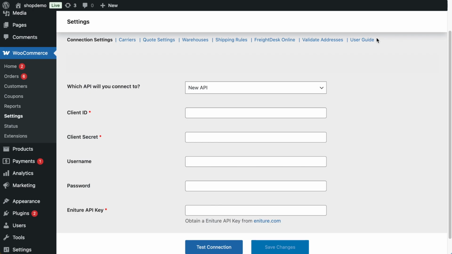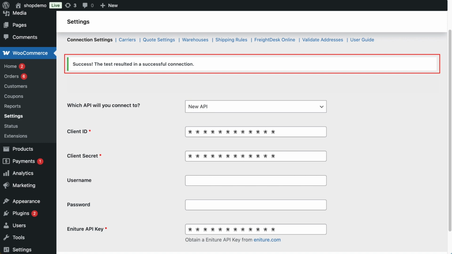This is where you'll connect the plugin to your 3PL account. Enter the credentials, save the settings, and then test the connection. If you don't see an alert verifying that the test was successful, then the plugin is not connected to your account. Resolve this before continuing.